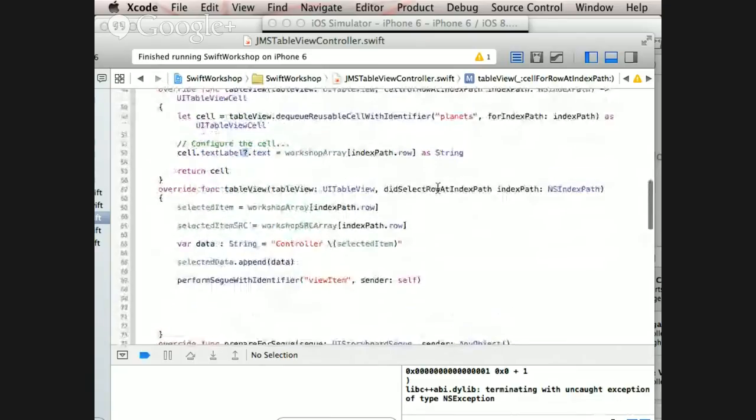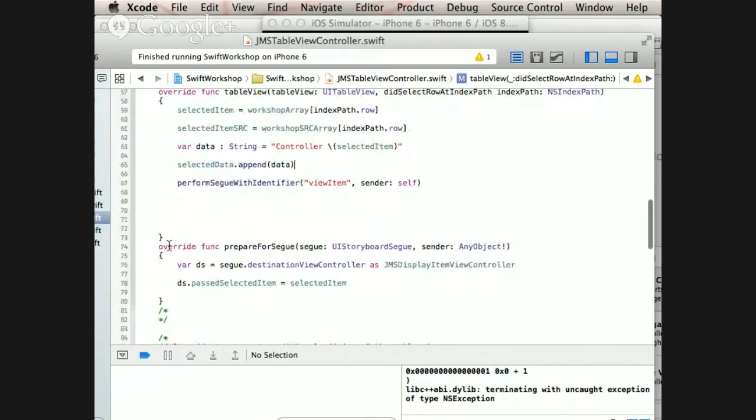So that's the basics of assigning the text within the cell. The didSelectRowAtIndexPath is not a required method, but if you want the app to do anything when you click a button, this method will be called. I say I want the selected item to be the workshop array at this indexPath.row. So whichever one I selected, it just knows from the index path. And selected item source, these are just things that I put in myself. Once it's selected, I want you to perform the segue with identifier. And as you can see, I do an override of prepareForSegue. And here's how to create a connection to the next view controller.